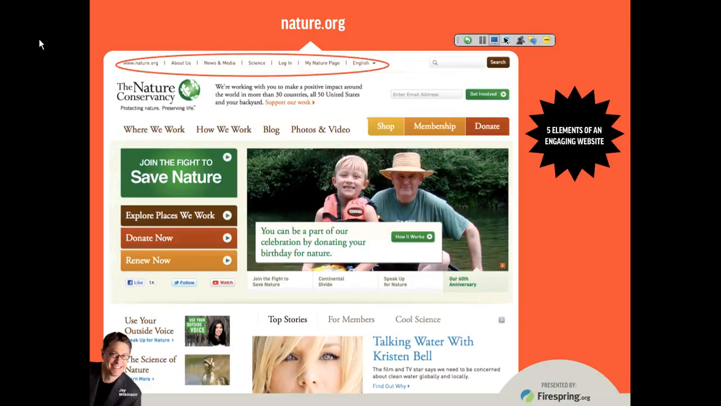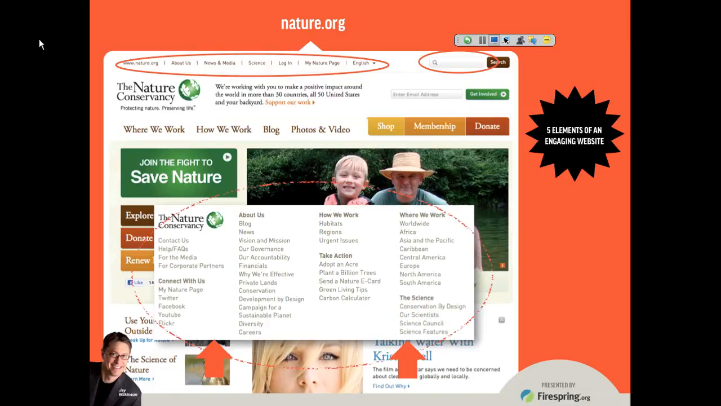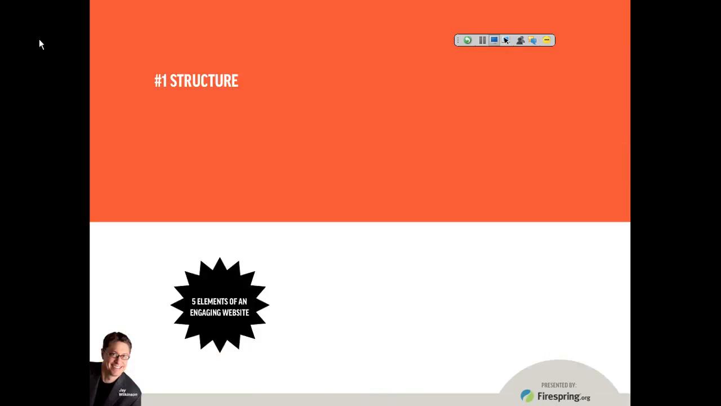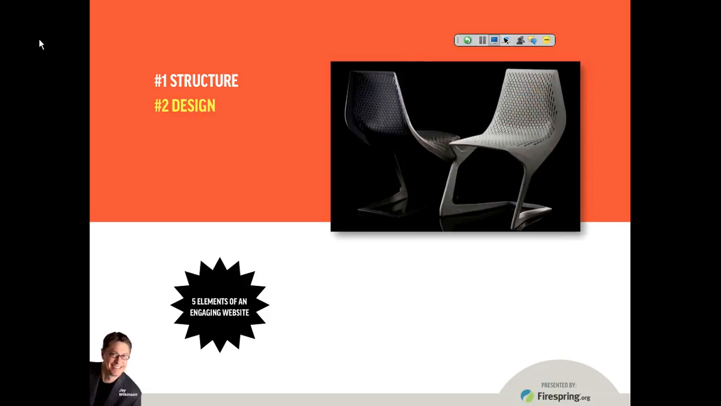So here's another example at nature.org, where we have here nature.org, About Us, News and Media, Science, Login, My Nature Page, English, a really well-structured hierarchy. We have the search tool, and then, of course, we have at the bottom of this page a listing of all the different pages and segments. Again, easy to find your way around because I have options, different ways to navigate through the site. So this one's basic, it's straightforward. Make sure we build in 3 or more navigation options so that people can find their way around, and make sure the structure is built from a very logical and user-intuitive perspective, where I can just instantly understand how it is that I need to get there and where it is that I want to go.